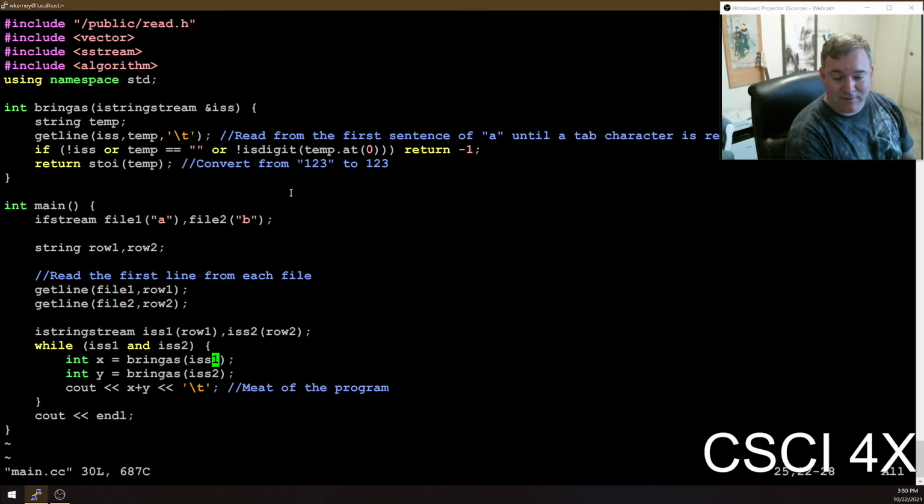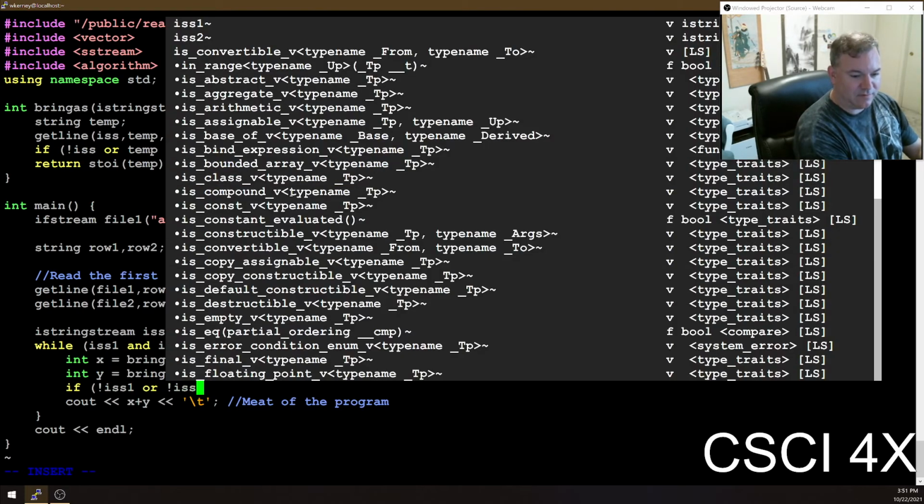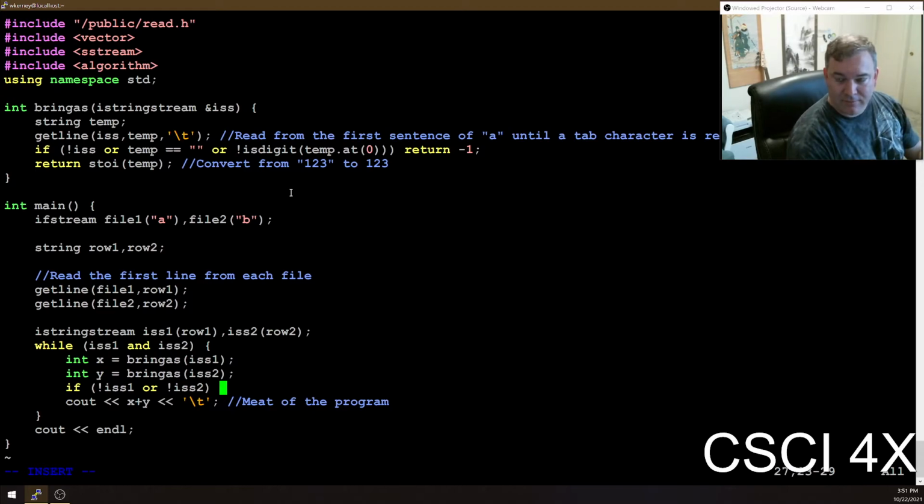Well, I could check to see if the return value is -1, but what if there's actually a -1 in the file, right? So what we actually want to do is throw an exception, but we'll just do this. If either ISS is false, or ISS1 is false, or ISS2 is false, in other words, if we hit the end of the line for either of those, then we're done with our loop.